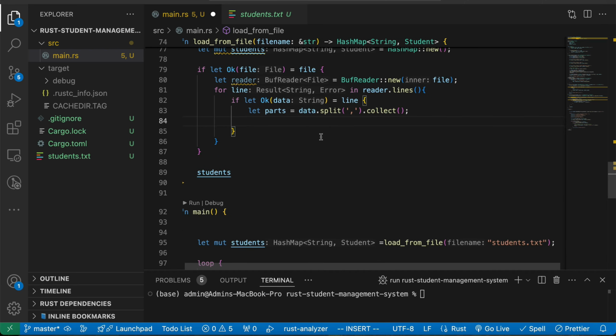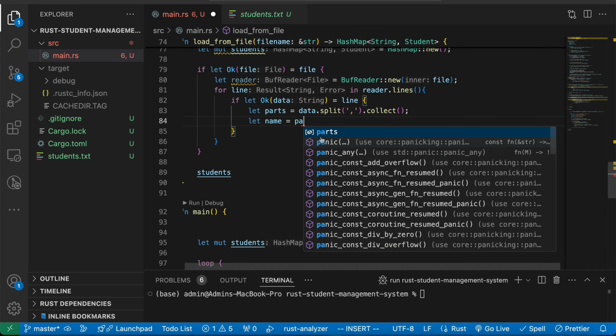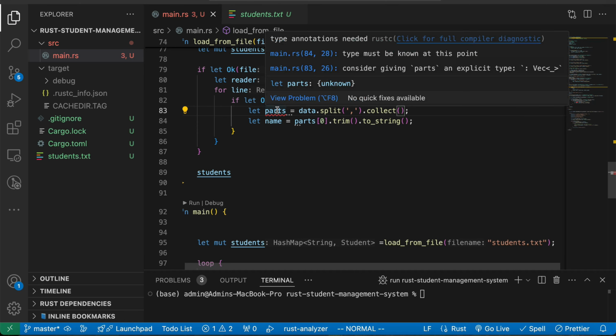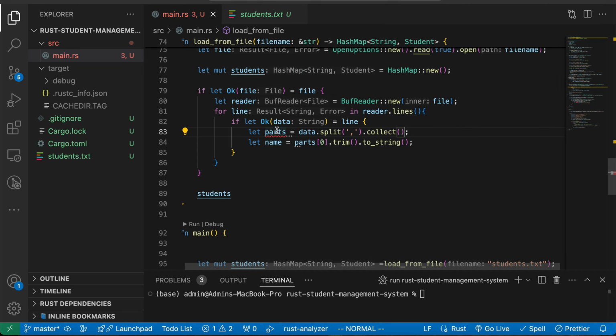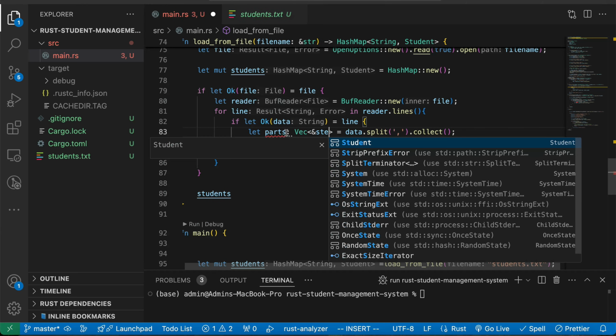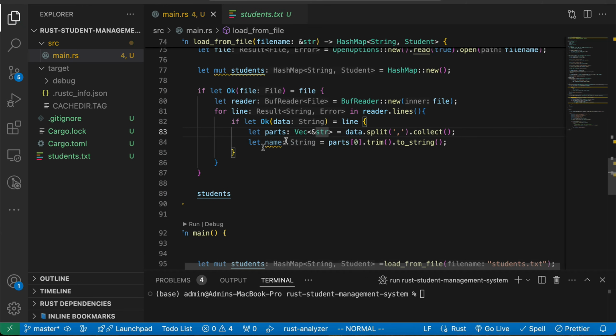So right now we have the name, which is going to be part 0, and as usual we have to trim that, and then we ensure it's a string. So let's save, and what are we getting wrong here? Let me assign it a vec of string and see if that's, yeah. So it wanted us to just infer the type on it directly.